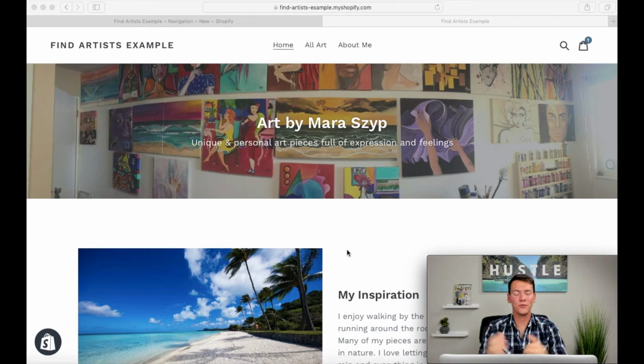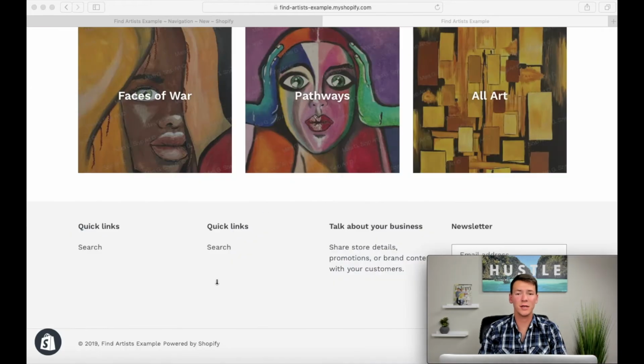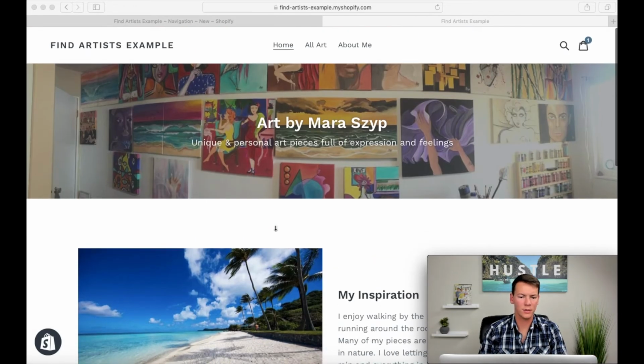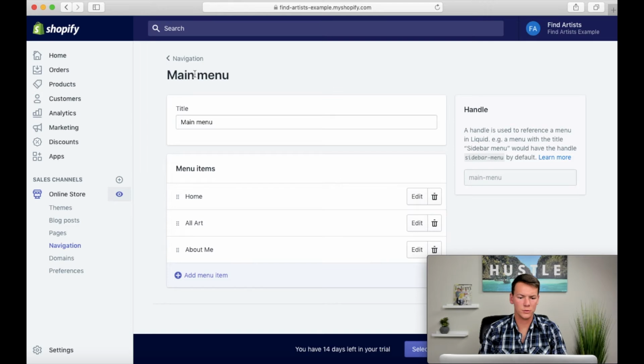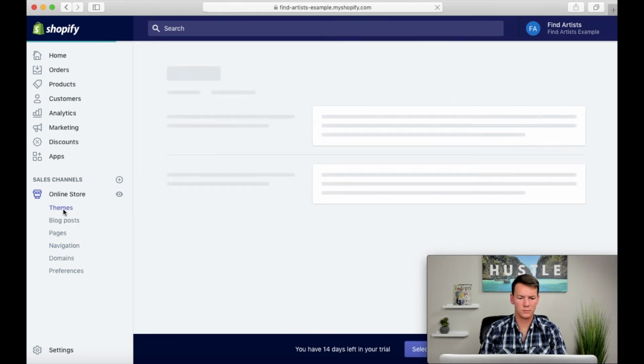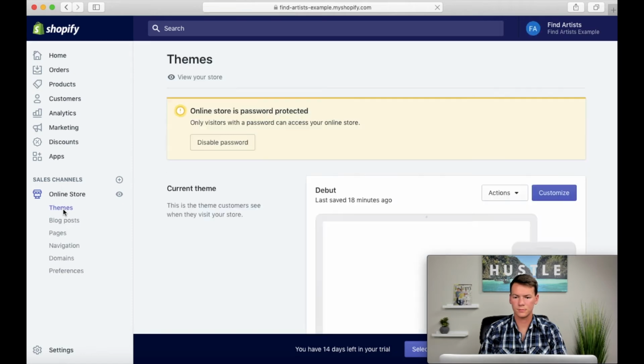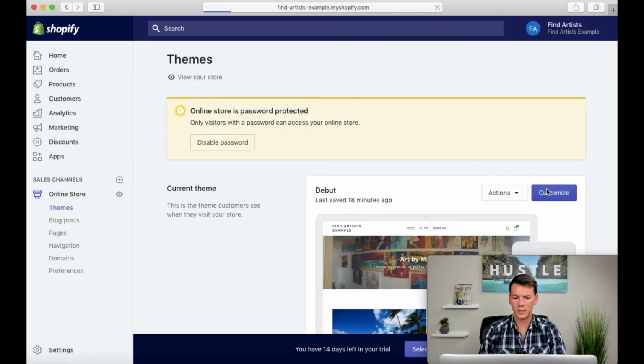Alright, so now we need just a few final touches to the site here. As you can see, this just says Find Artist Example. I'll show you how to put in a logo, and we're going to clean up this little footer down here. So we're going to head back over to our Shopify site, our Shopify themes. I'm going to go ahead and customize the theme.